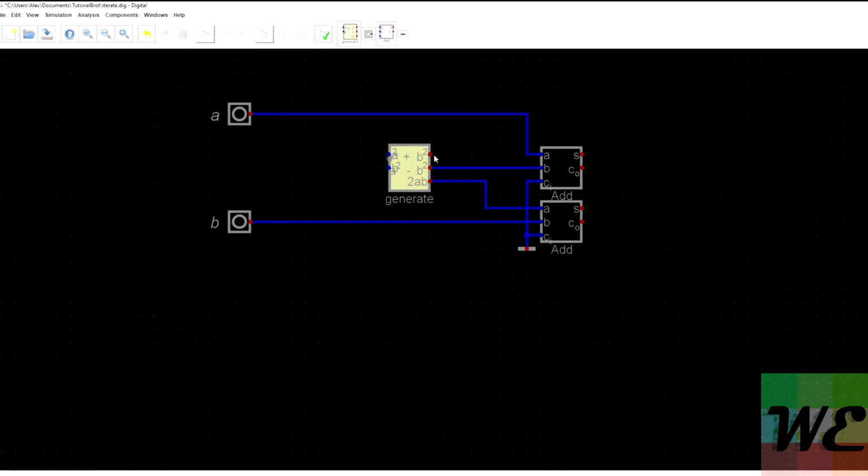Okay. And now we need to do something with our A squared plus B squared. Well, we need to check if our A squared plus B squared is greater than 4. So let's pull this down.